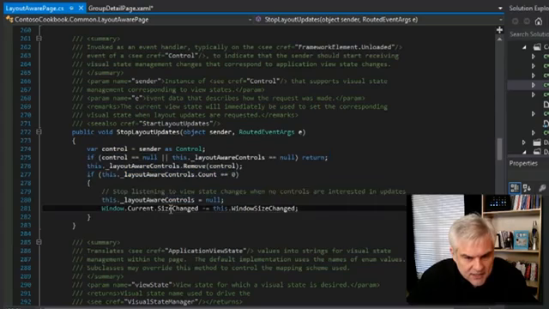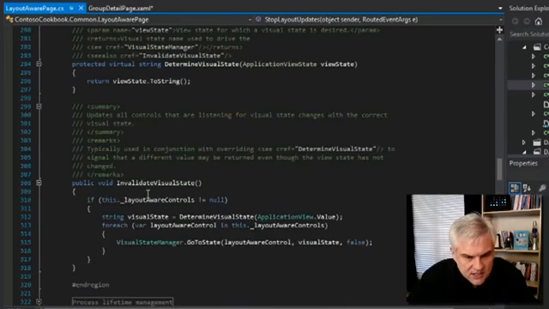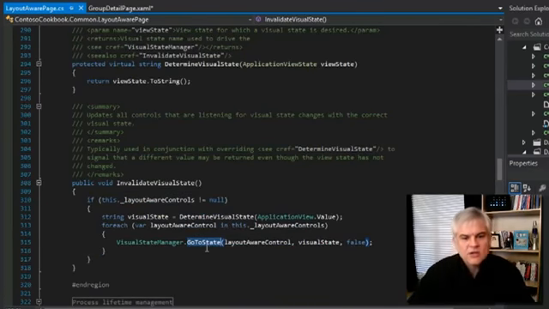But basically, whoops, I'm in the wrong spot here. Determine visual state, yeah, invalidate visual state. From this point on, we want to call the go to state for that Visual State Manager and tell it what the current visual state is. All right.